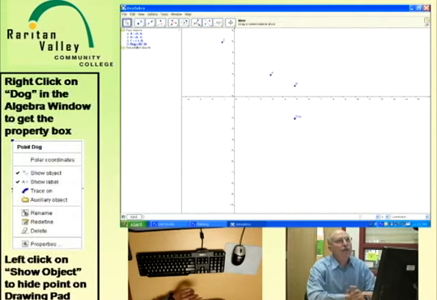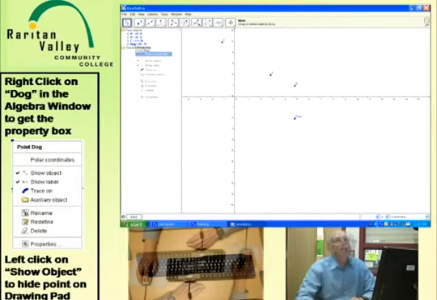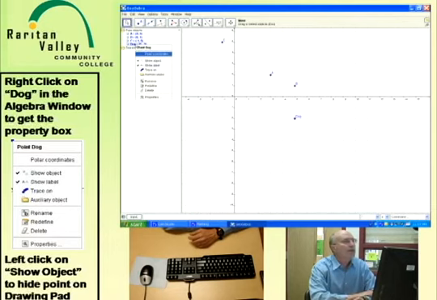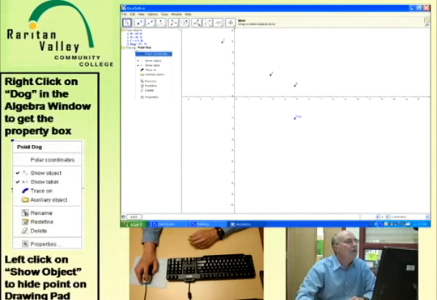Now, let's go and adjust the point D, dog, on the property box. I'm going to right-click on dog over in the algebra window. And you can see that we get some boxes to show up. These are the property boxes, and there are several things that we can do here. We can show the object or not show the object.